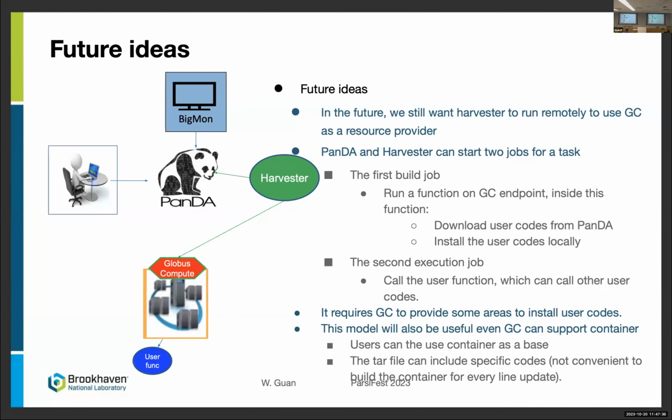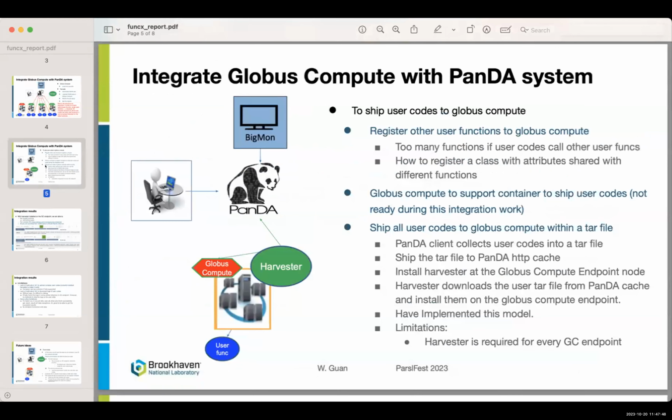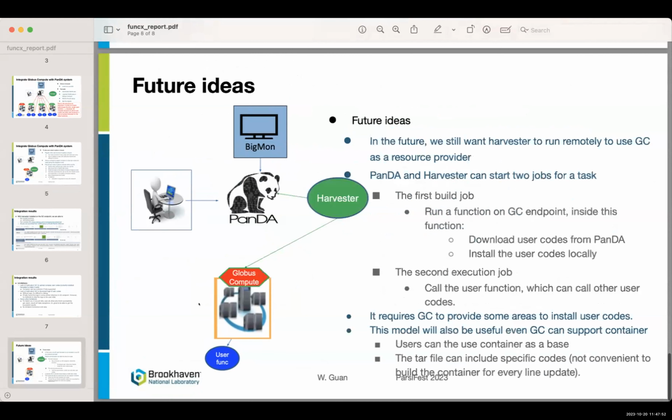Thank you. Any questions? Does Harvester work with containers already? Yes, with this model we already made it work. With the container approach, we haven't started the work.